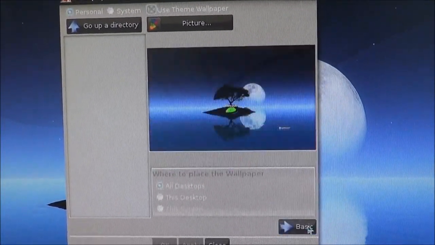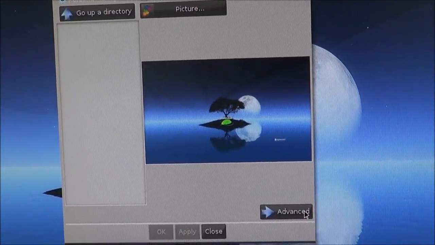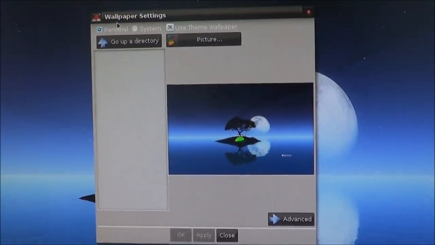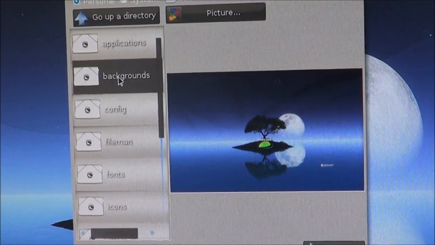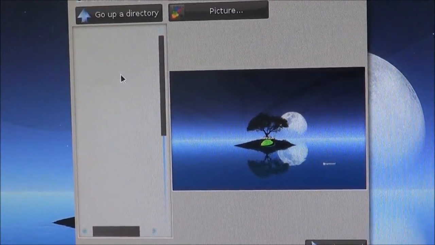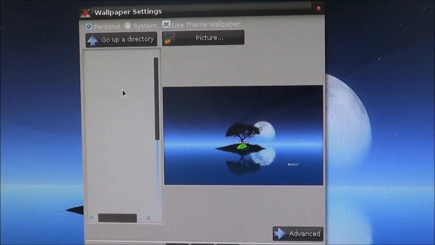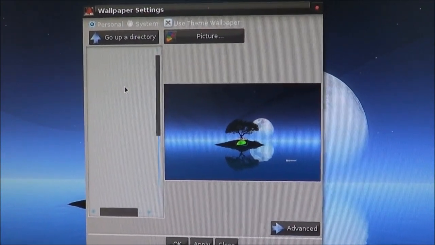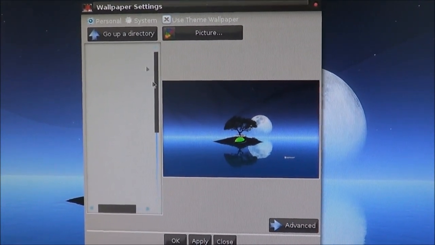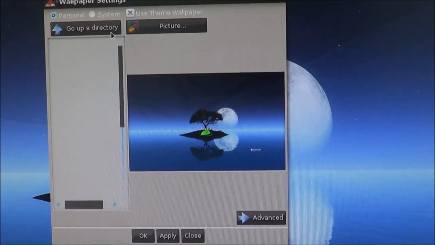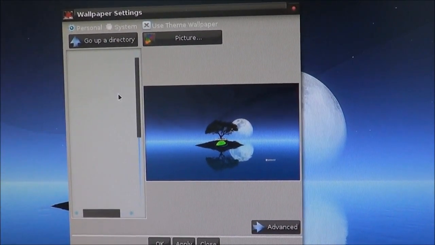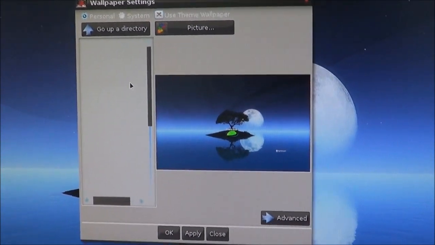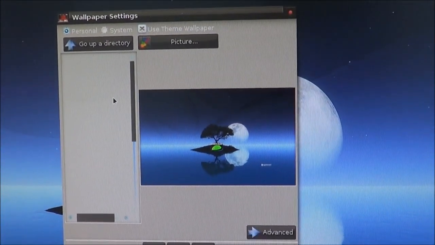So that does nothing. Directory. Backgrounds. Double click. It's very minimalist. In other words, it's got nothing. Kinda. So this is what minimalist is. There's no wallpaper. What you can do is change the theme.